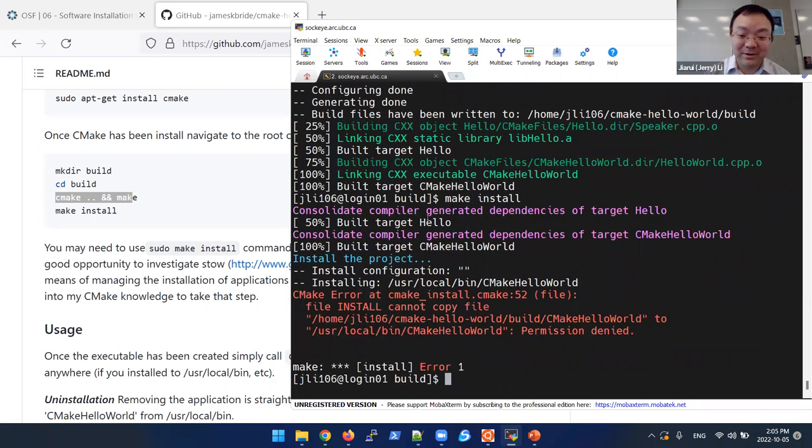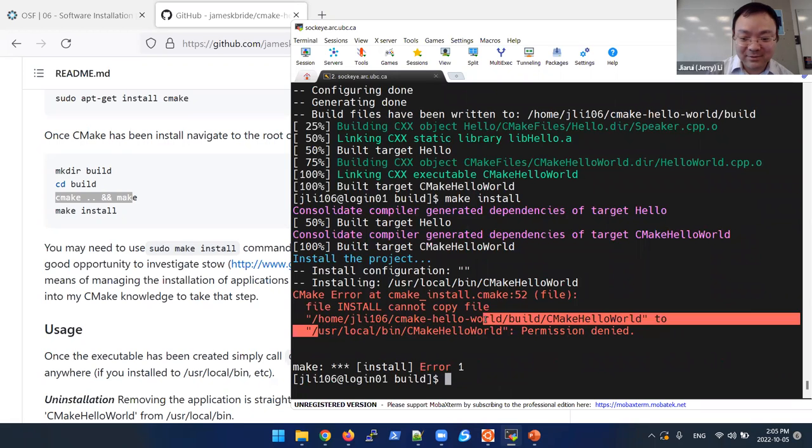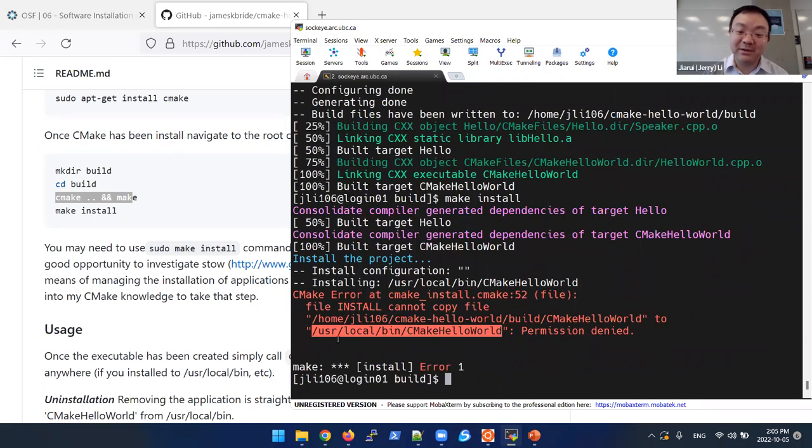Oh, we got an error here. So it says file INSTALL cannot copy file from here to here. Permission denied. That's because /usr is where you don't have access to. So you cannot write things to that directory. Only the system admin can do that. So how to resolve that?